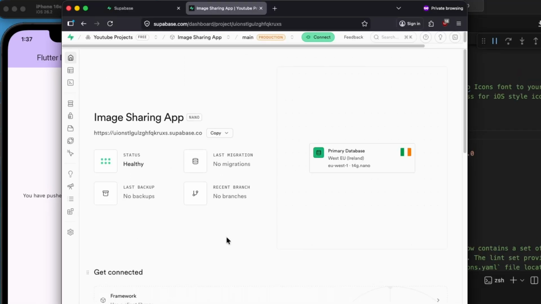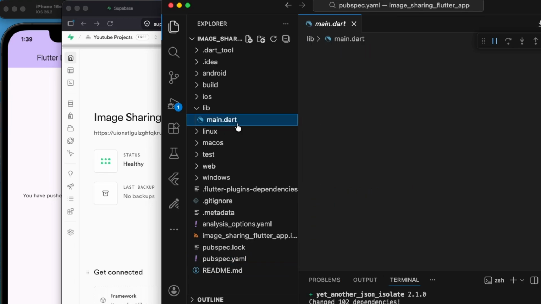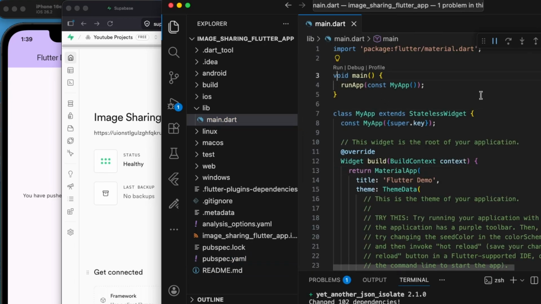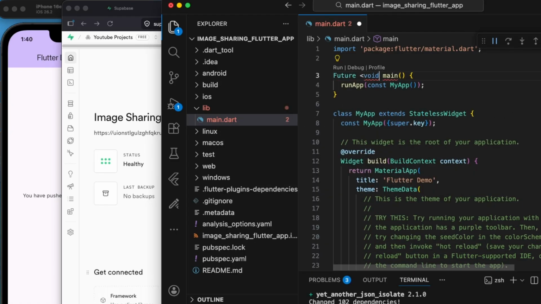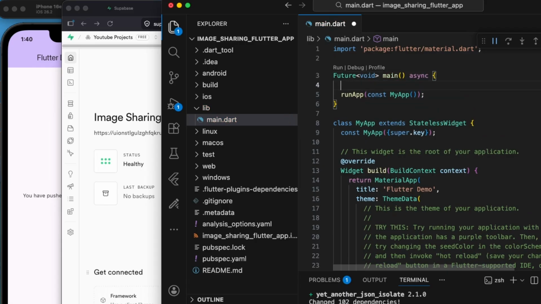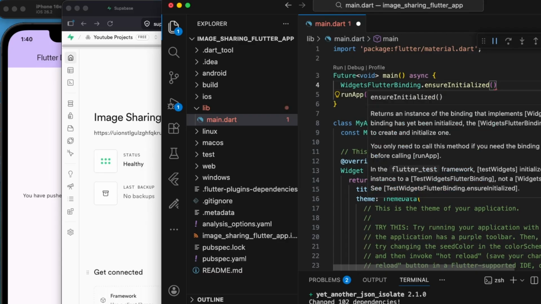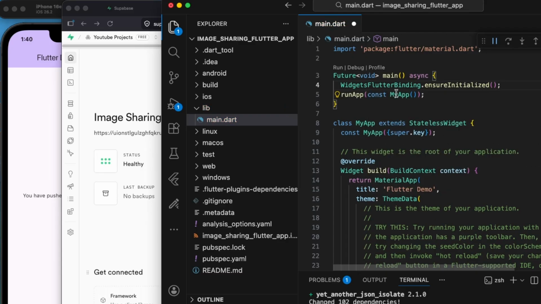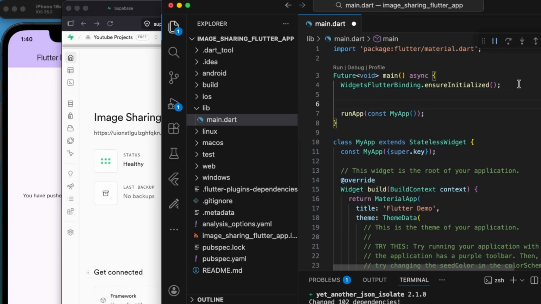Since we have already created our Supabase database, connecting is now very easy. We need to open our main.dart file. First, we need to make this void main function return a Future of void, and it will be an async function. And we need to call WidgetsFlutterBinding.ensureInitialized to initialize all the widgets before we call the runApp function, and then we can call Supabase, imported from the Supabase Flutter package.